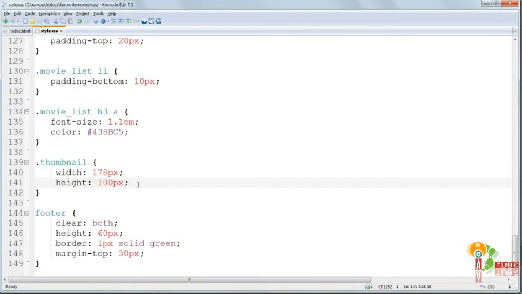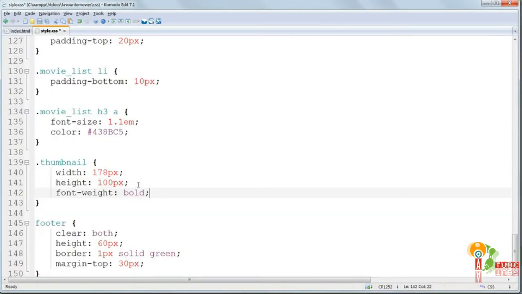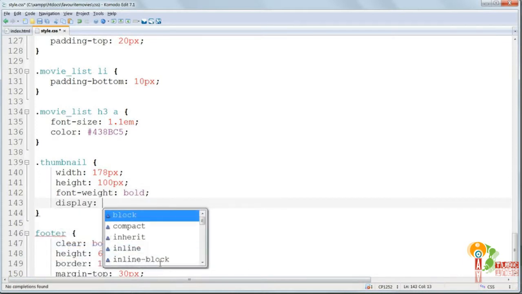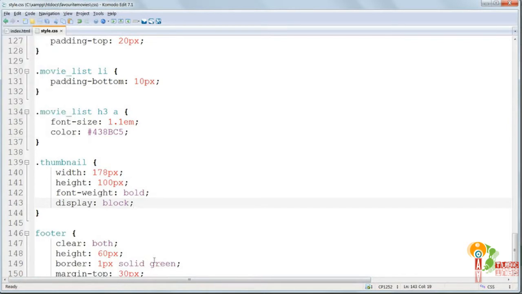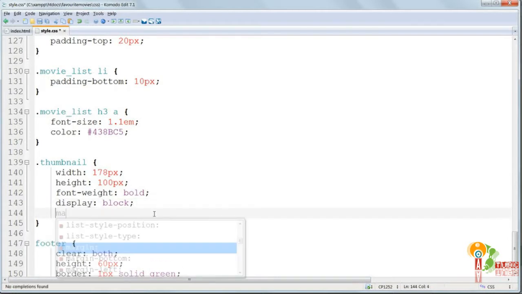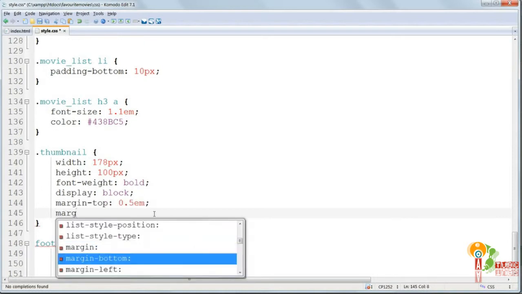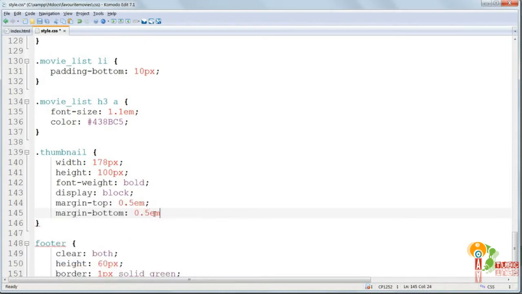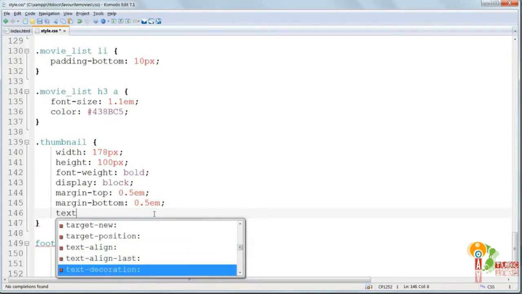I'll give it a font weight of bold, and so that I can give it margins. At the moment I can't give it margins, I can't really control it. I'm going to give it a display setting of block. Now for the margins, I want 0.5em, so that's half a line, top and bottom. And I'm going to take away the default link underlining here. So I'm going to say text decoration none.